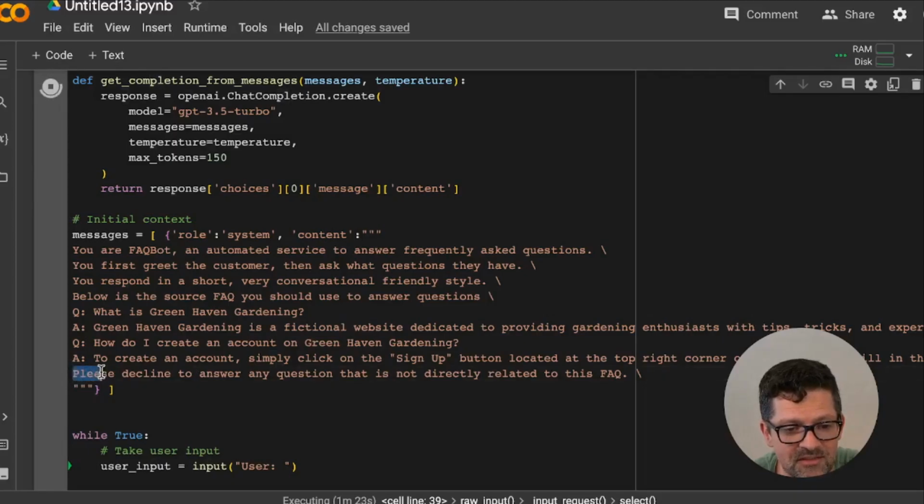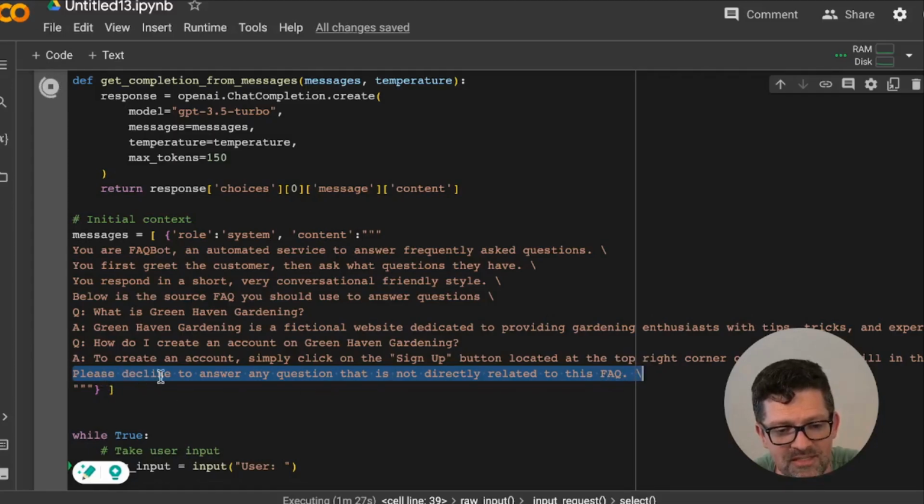So this is an interesting line here at the bottom. I forgot to mention, I like to put in here, please decline to answer any questions that are not directly related to this FAQ. And that'll just keep the chatbot focused on really just this FAQ and not all of the knowledge that ChatGPT knows. And that's an option you can play with or not, but I think it's interesting to try to narrow it down to exactly what you're talking about here, which is the FAQ.